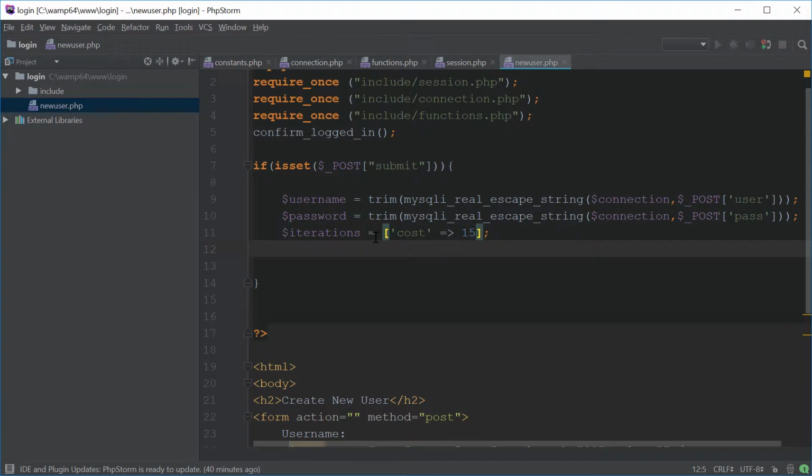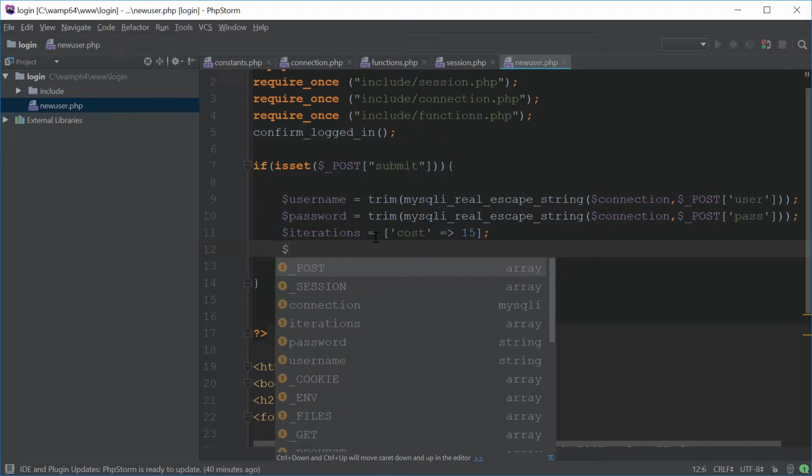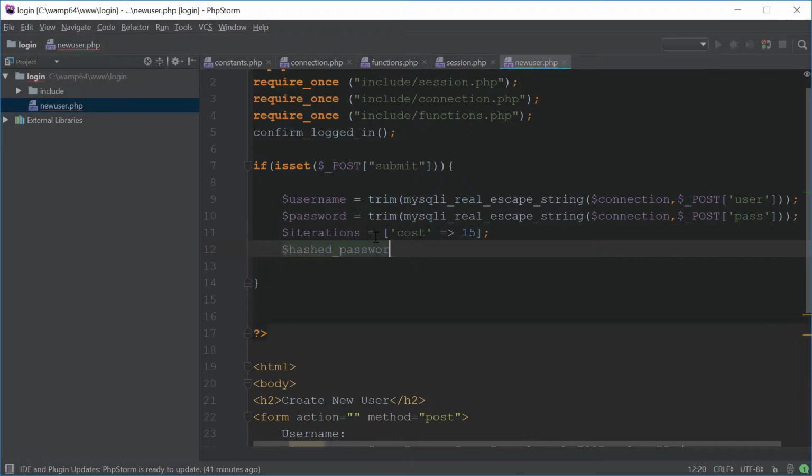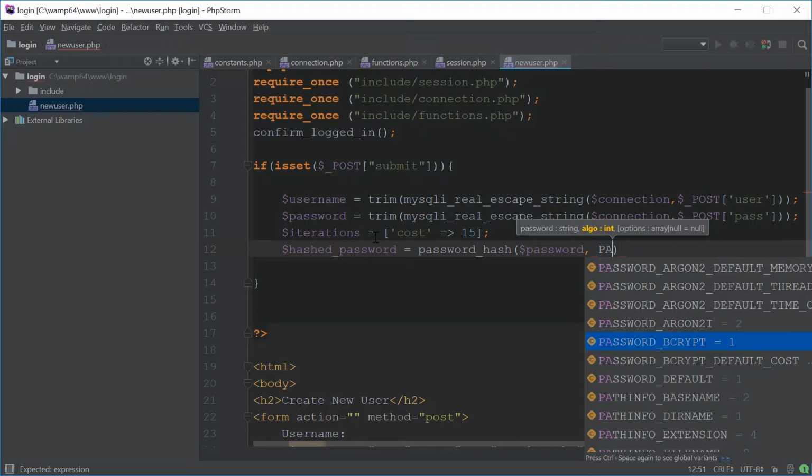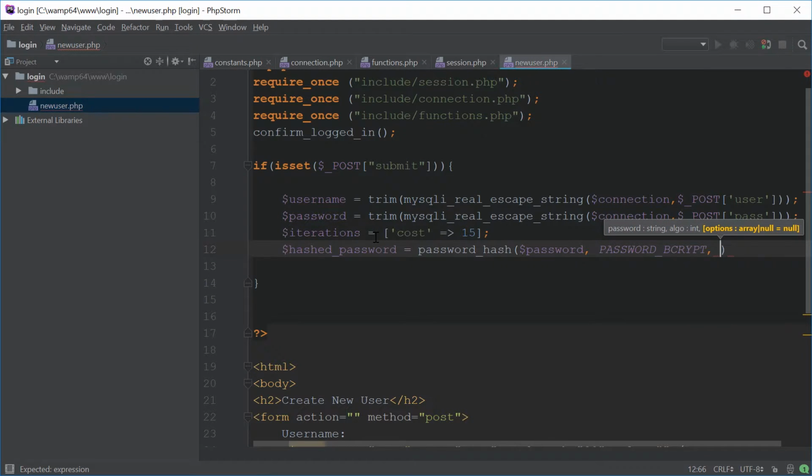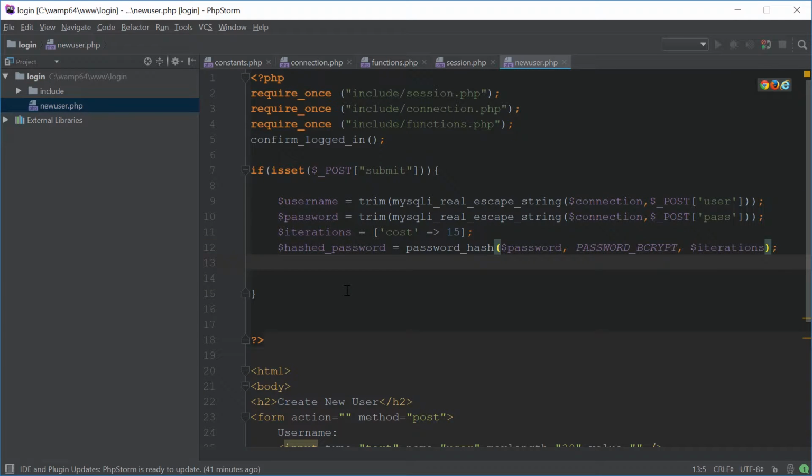Next up, we want to set up another variable that will actually store the hashed password. So set up a variable, call it hashed password, and we'll set it equal to the password hash function. What the password hash function needs is the inputted password. Then it needs to know which algorithm to use, and in this case, we'll use bcrypt, password bcrypt. And then finally, we can add our options, which in this case is only our iterations. So now we basically did all what we need to do with our password and the username and everything. So now we can put it into the database.